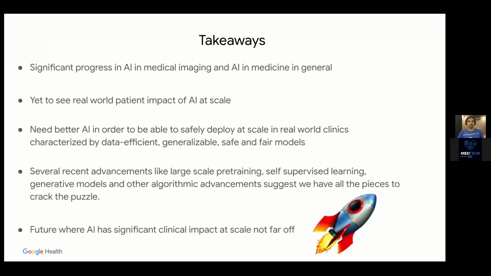When I say better, what I essentially mean is that they need to be more data efficient, more generalizable, safe, and fair. But what's promising is there have been several recent advancements like large scale pre-training, self-supervised learning, generative models, and many other algorithm advancements that I briefly talked about. That suggests to me that we have all the pieces to crack the puzzle. And so I am definitely optimistic that the future where AI has significant clinical impact at scale is not far off.